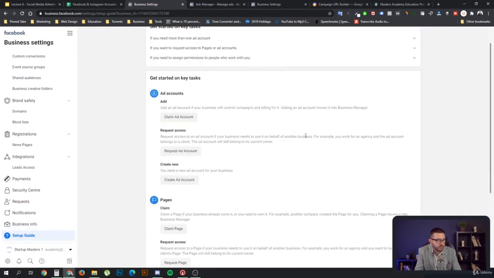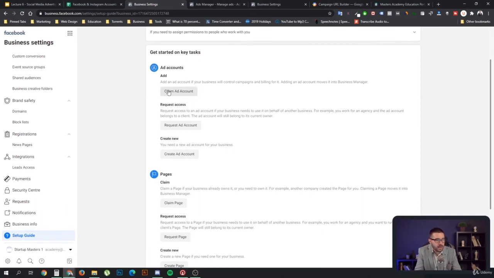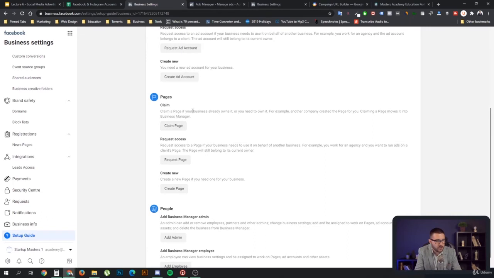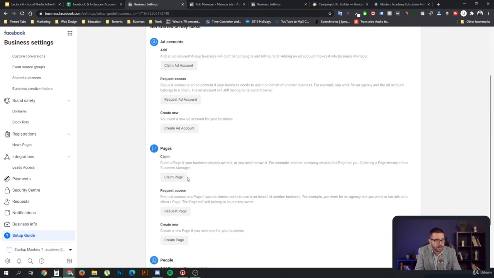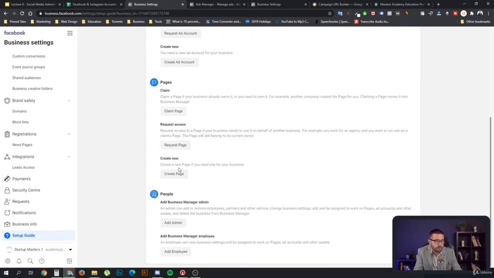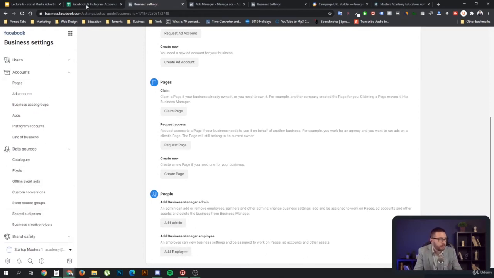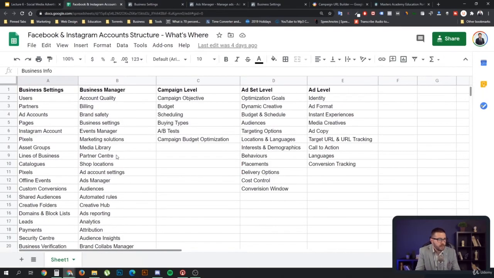And here you also have a setup guide. You can claim your ad accounts from your personal account. You can request access. You can claim your pages. Just the same way that you claim ad accounts, you claim pages. And claiming means that they now become a property of that business manager. So if that's not what you want to do, you need to provide access, or you need to create new pages. And then also you need to add your people. Now, moving on, that's the settings of business manager.